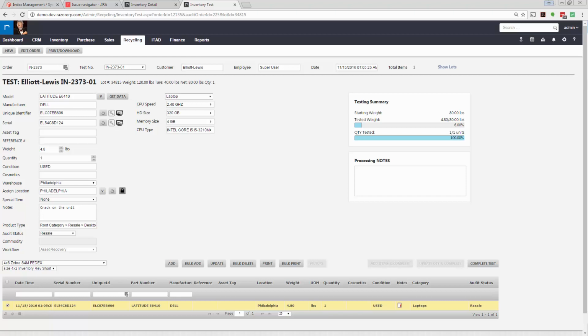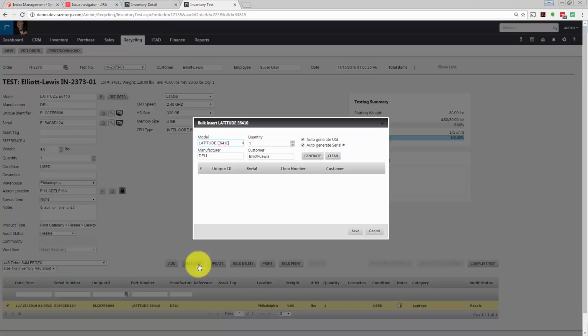Now, a lot of times, people have many of the same items with the same specs. If this is the case, you have the option to hit bulk add. By using bulk add, you can select the quantity of items you'll be adding. And you have the option to generate a UID, which is the unique identifier tracking ID we mentioned earlier, or you have the option to auto-generate the serial. A lot of times, you'd want to auto-generate the UID, but not generate the serial number.